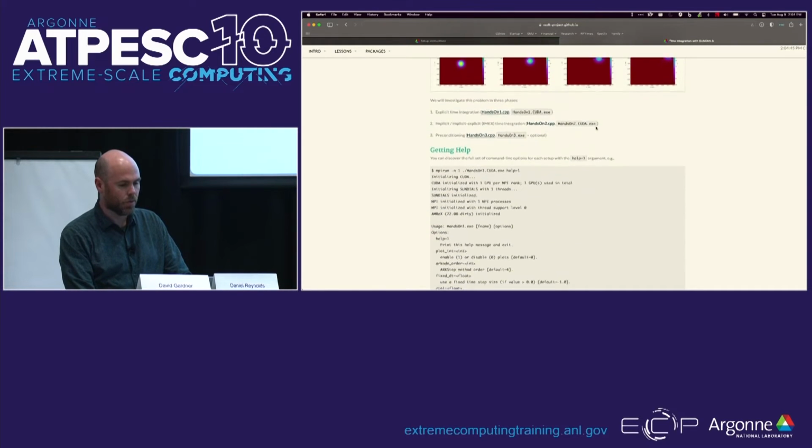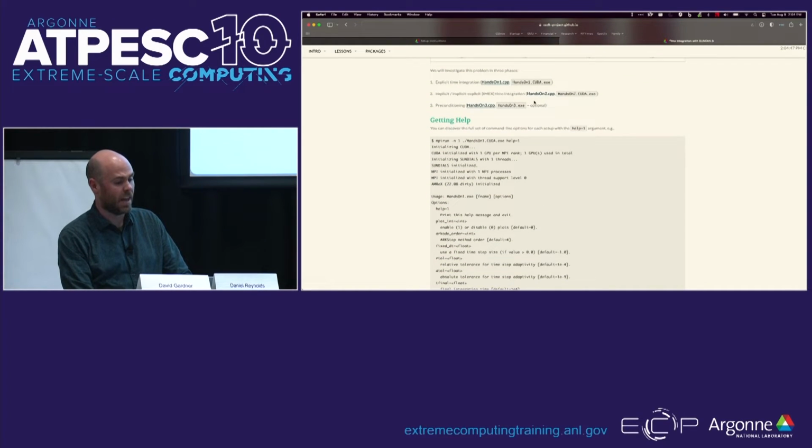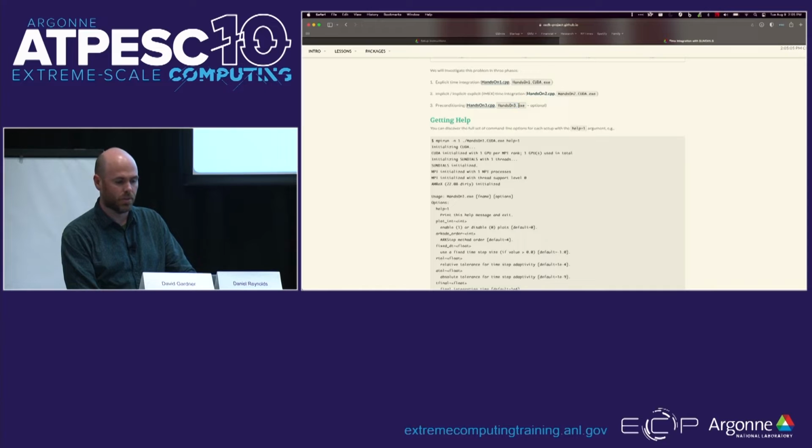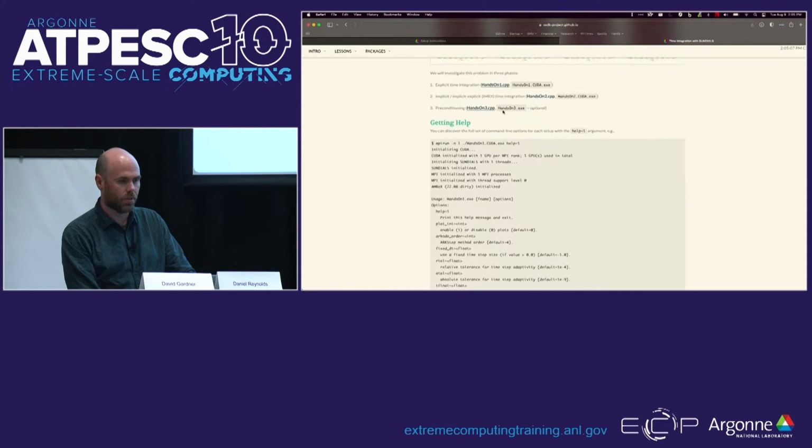We're going to look at 3 setups of this problem, as Dan had mentioned. This first hands-on is going to do explicit in time, and then we're going to look at implicit and IMEX later in parts 2. So there are 3 different executables. There's 1 and 2 for hands-on right now, and then later in the evening, if you want to get into hands-on 3, there's an executable for that also.